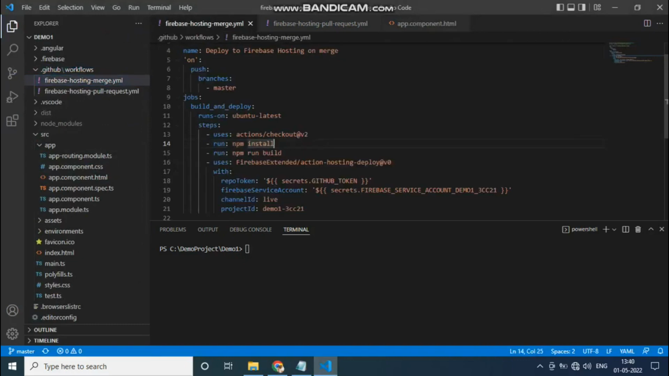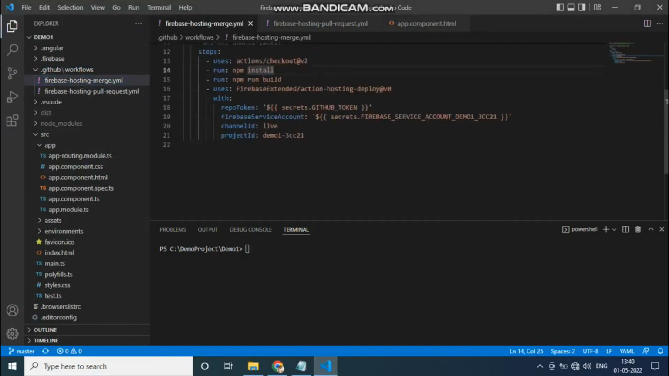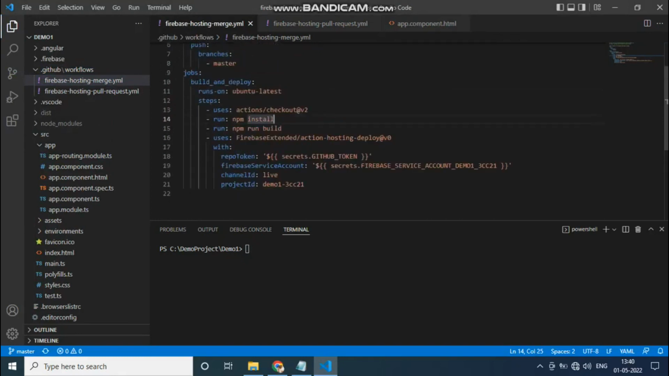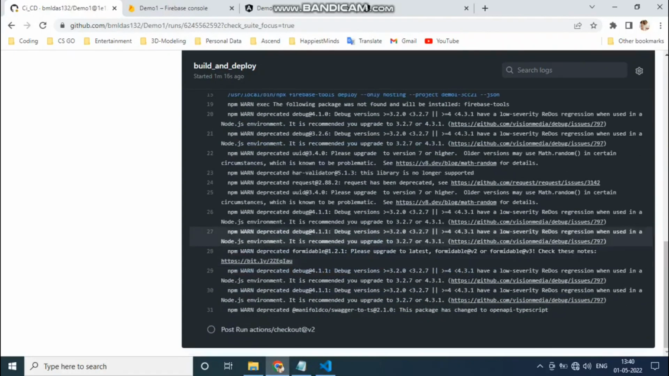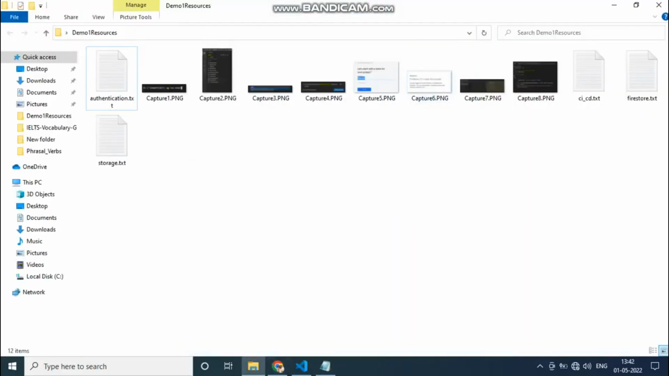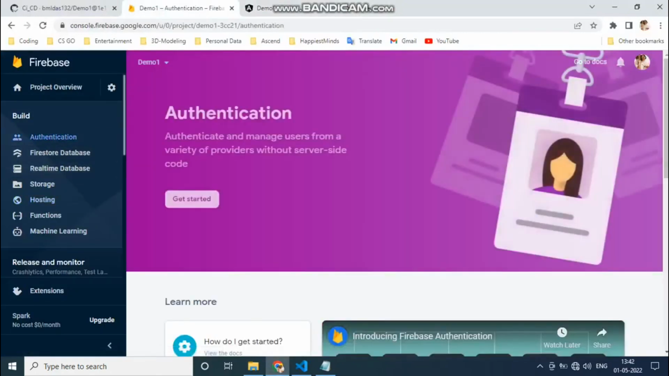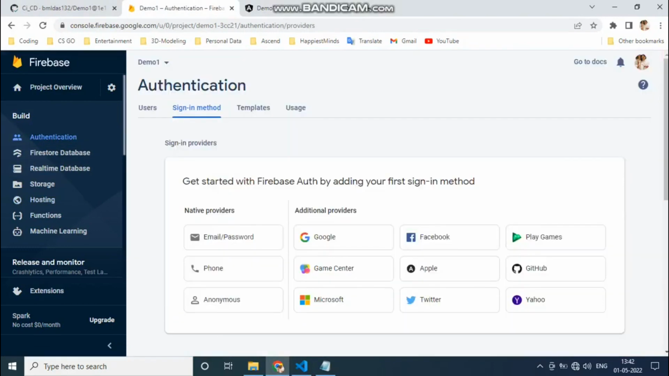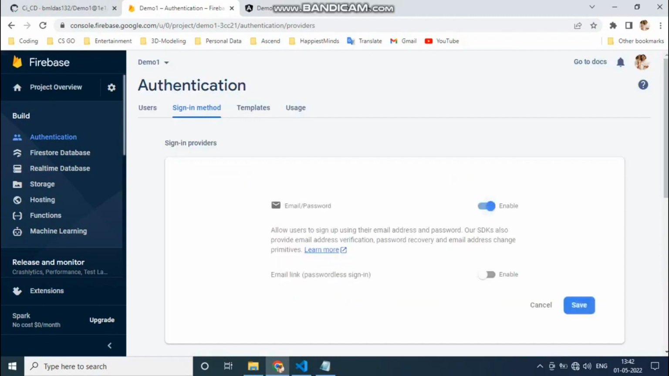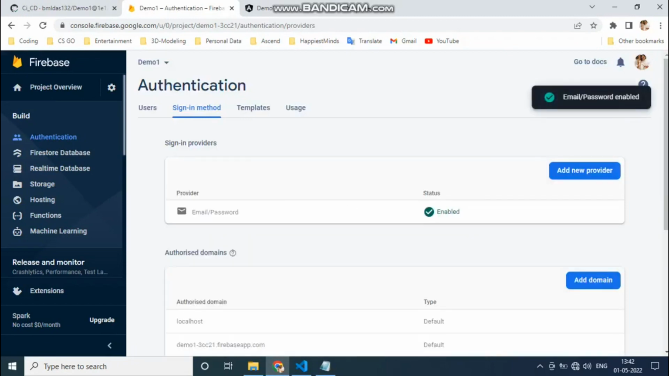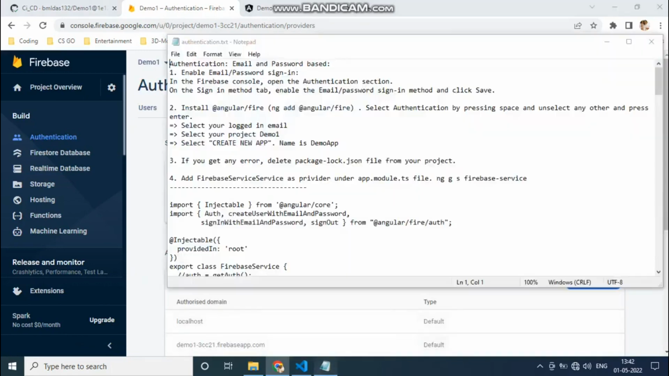You see there is a uses: action-hosting-deploy version v0. Using that package it is deploying to Firebase. Started deploying. So it has deployed the project. You can go to that project link, and if you refresh that, you will see that the project has been running using the CI/CD pipeline. So now I am showing you how we will authenticate our users.